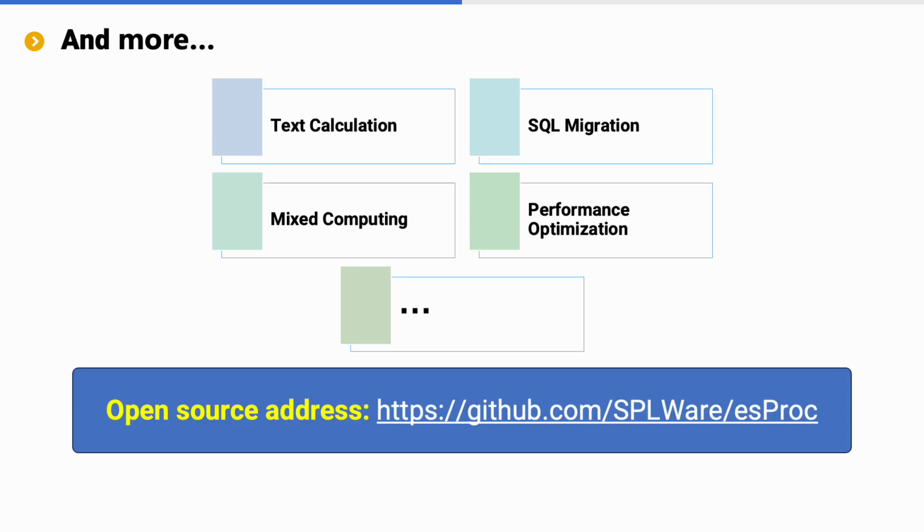The capabilities of SPL extend well beyond this. It can also be utilized for text calculations, SQL migration, support for mixed databases, and various non-database computations. Additionally, SPL's computing power can be leveraged for performance optimization. We will gradually introduce these topics in the upcoming practice series. SPL is open source software available for download on GitHub.